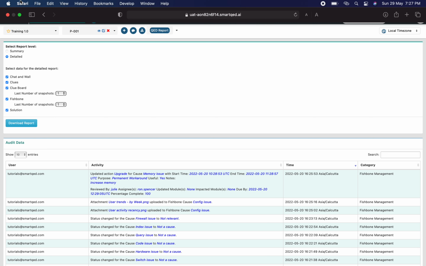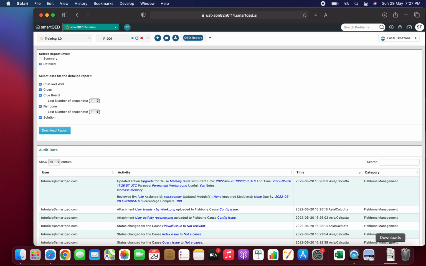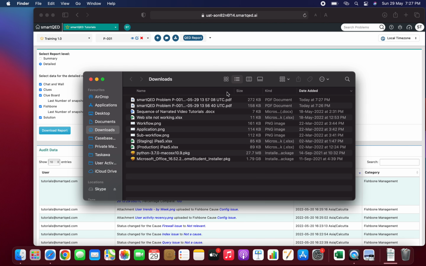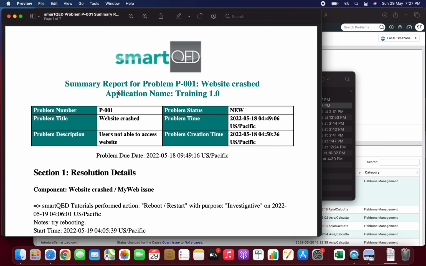So now let's go and take a look at what's in store for us in these reports. These are PDF files. Let's look at what we have. So let's take a look at the first one, which was a summary report. As we see here, it says summary report for problem. It gives a problem number. It has a few details here with regards to the problem number, problem title, problem description, the time at which it was created, etc. These are all the details that we entered at the time of creating the problem.